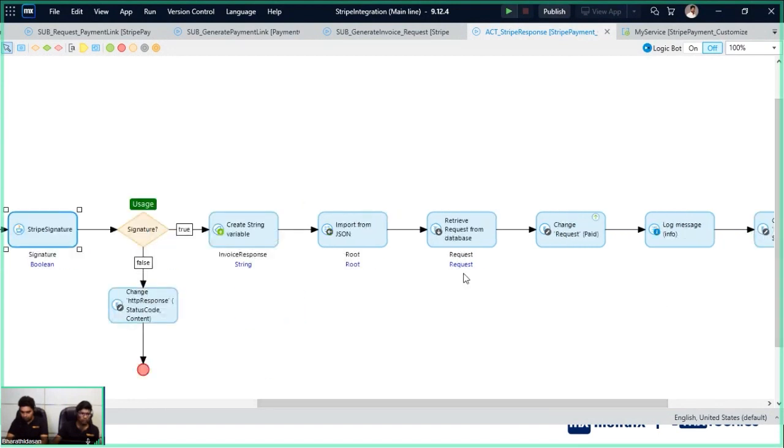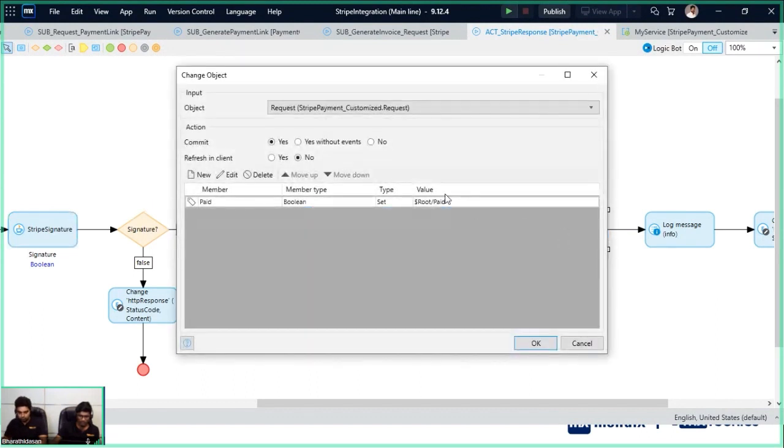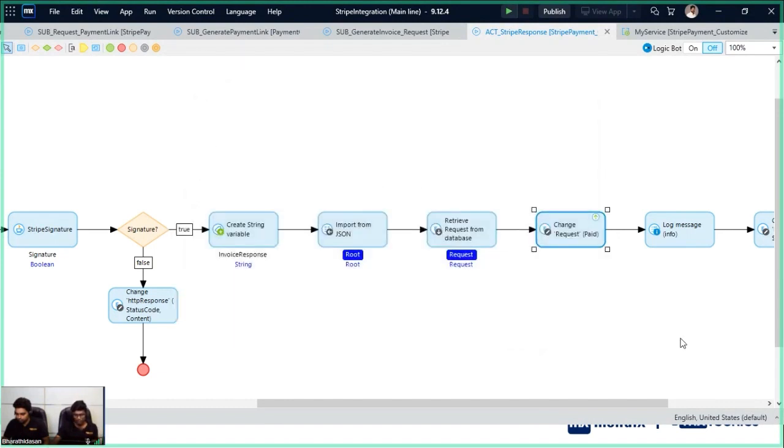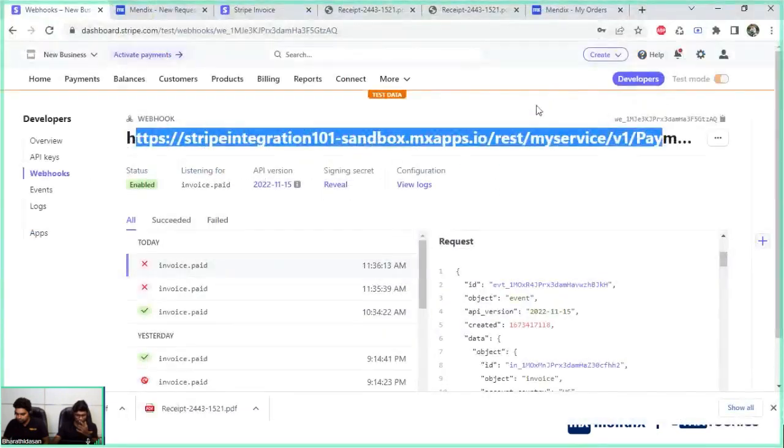So in our scenario, once the invoice has been paid, here we will get that request and we will modify the paid boolean which we got from Stripe. So these are the few configurations which need to be done from the Mendix side. Let's see what configuration needs to be done from the Stripe side.